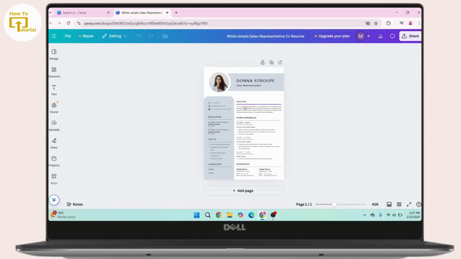If you want to change its font, you can select any text box and use the toolbar here in order to change its font style, size and color to match your preferences. If you want to remove or add any sections here, you have to click on the text box and now you can remove or add another text box if you want.